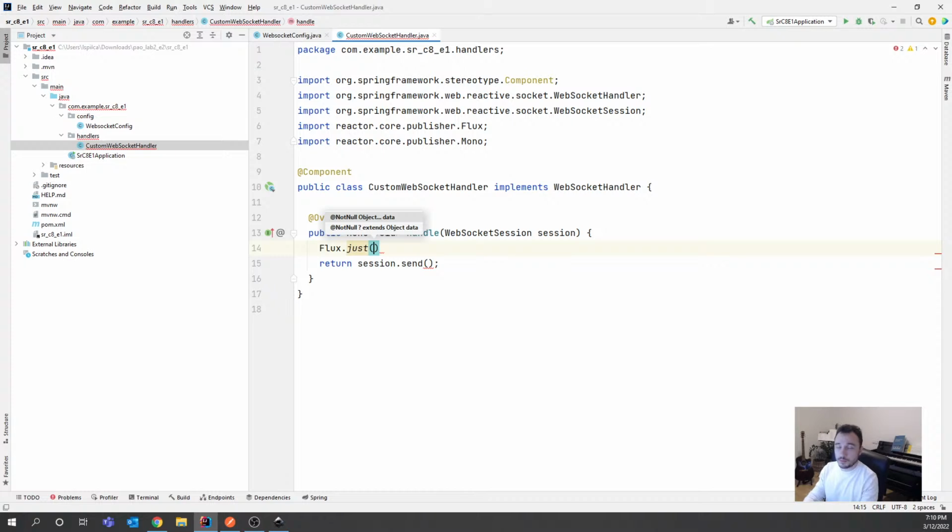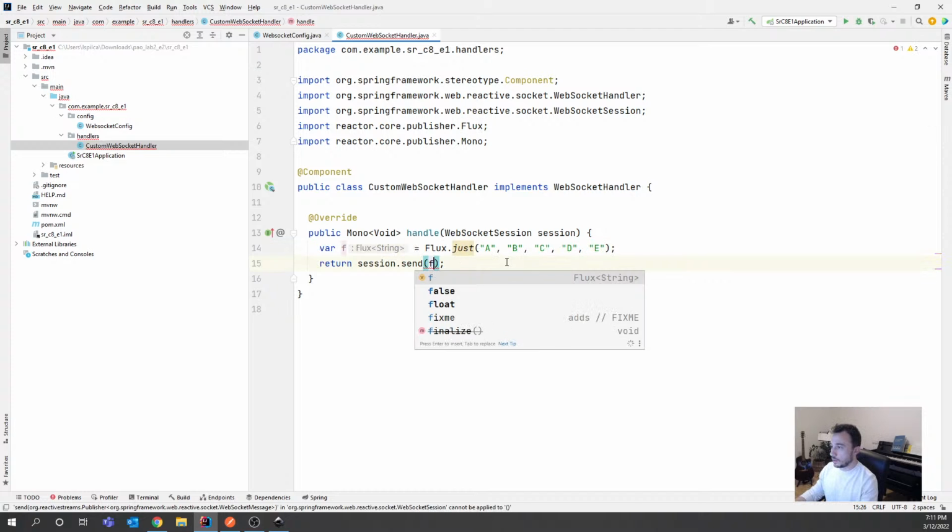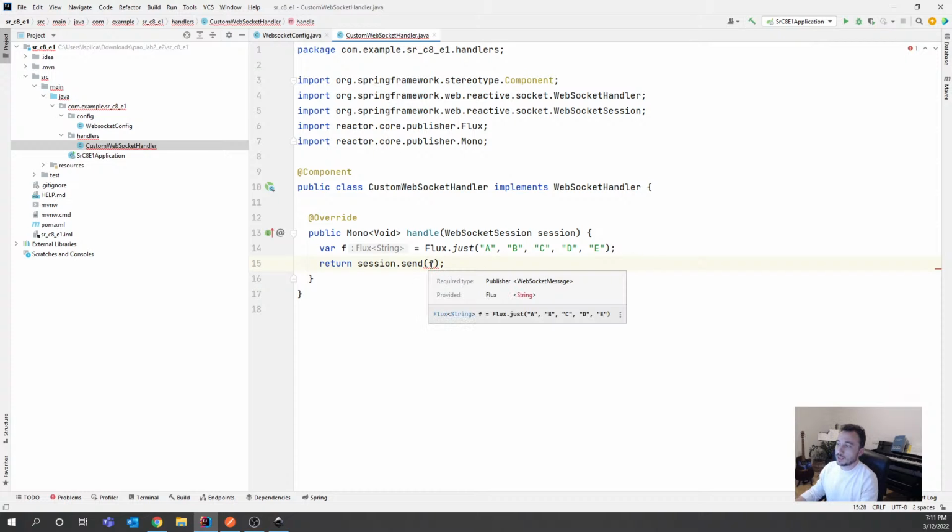We can choose just for this purpose to create a flux of a finite number of events, D and E, and then use this flux as what we send. And of course, we need to change it, so the send method can't receive any kind of events, of course, because the implementation behind the scenes needs to have a specific contract that represents WebSocket events.